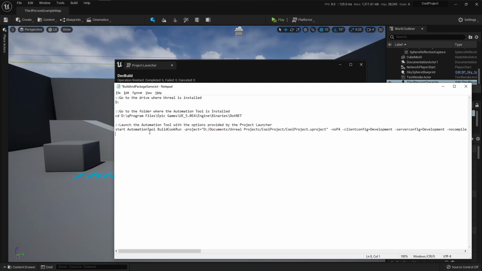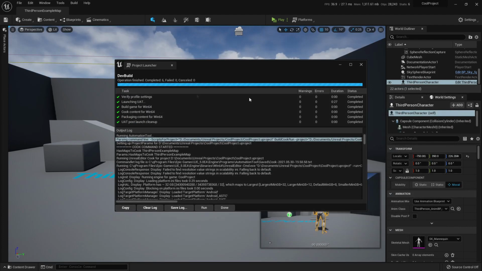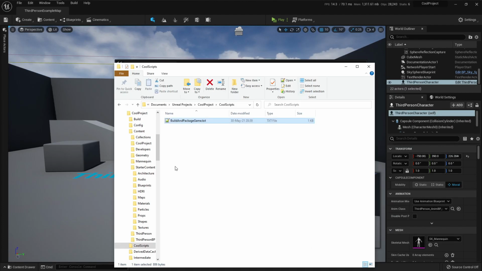And now I will save this text. I can close it. And in my folder cool scripts, I need to change it. Instead of using the extension .text, I need .bat. And yes, I'm sure I want to change it. This will mean that now, and I will refresh it just so the icon changes, that now I can execute this package, this packaging part of the development with only this script.